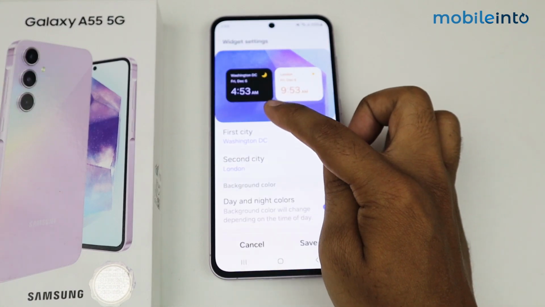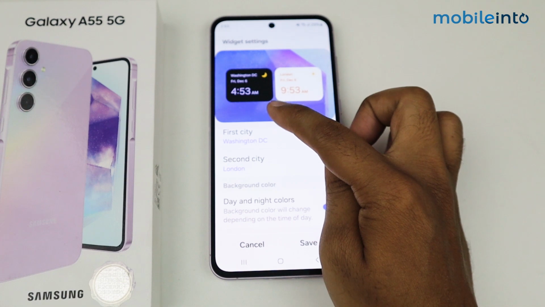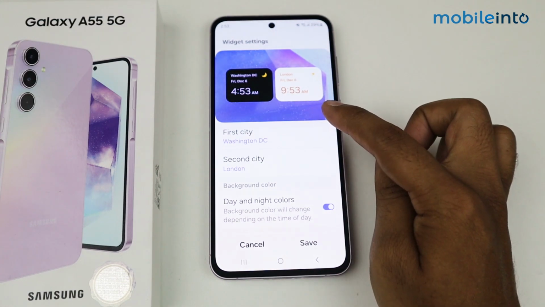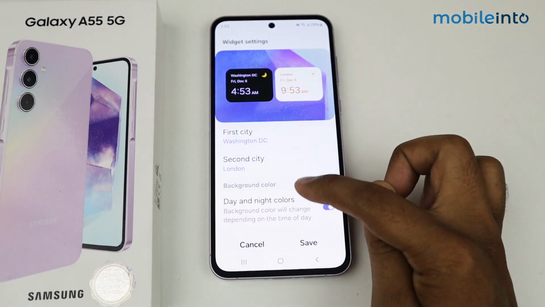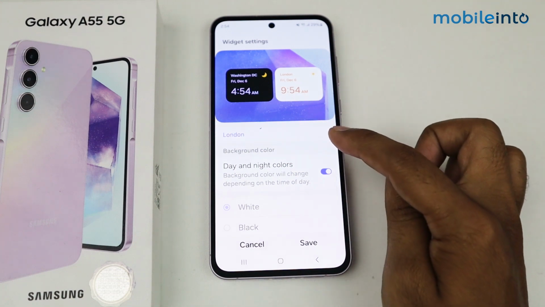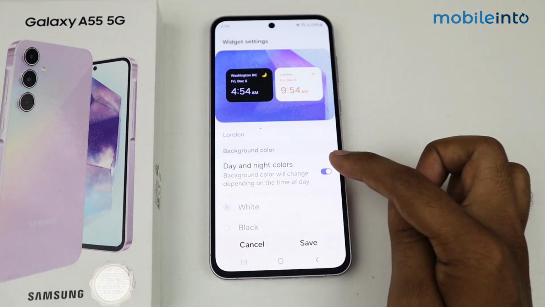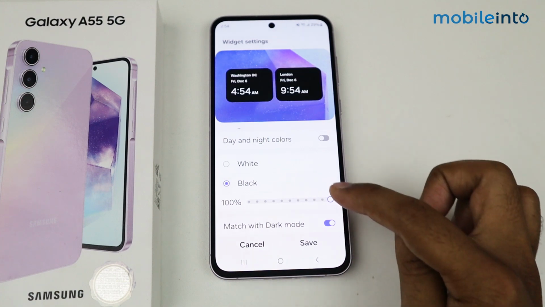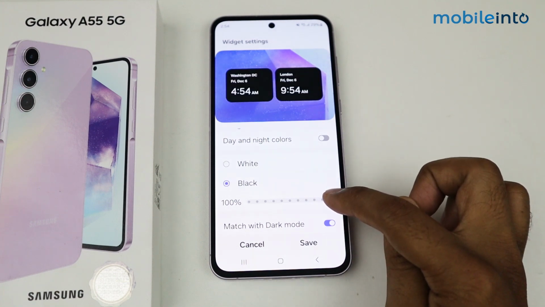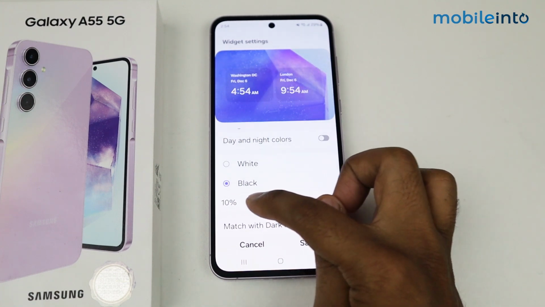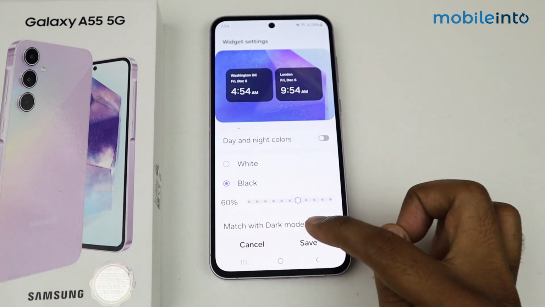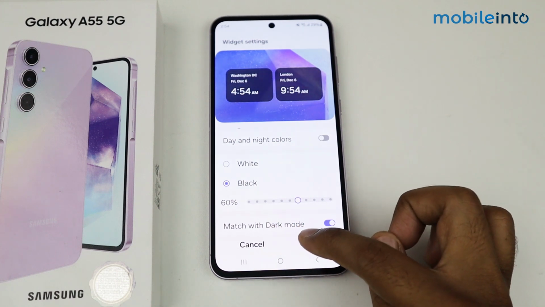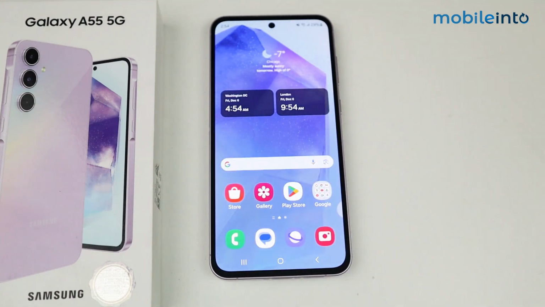In the Washington DC there is a night, so here black is showing, and in the London there is a day, so white color is showing. But if you want to customize these color, you can simply turn it off and manage it according to your needs. Like I am selecting black, and from here you can manage opacity like this and this. This setting is for dark mode. I am saving it. This is how you can add dual clock in Samsung Galaxy A55 5G.